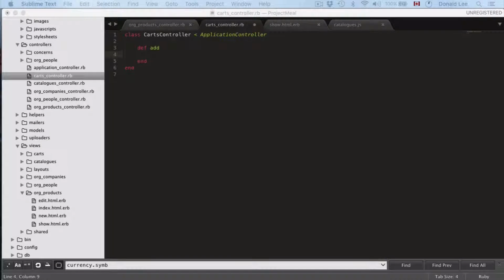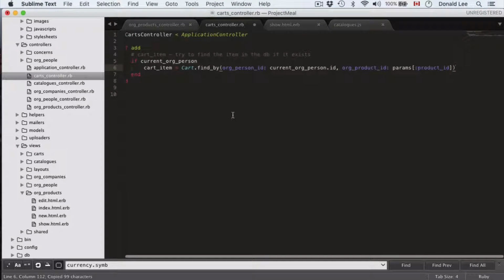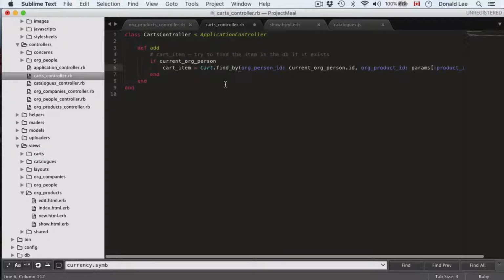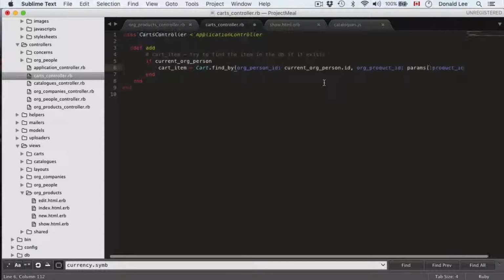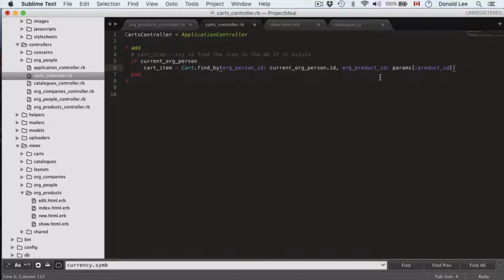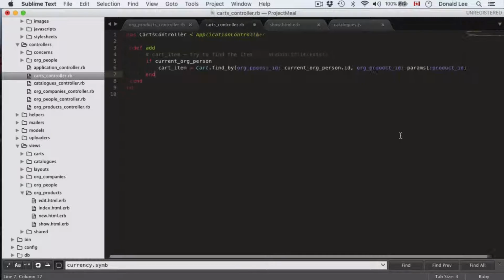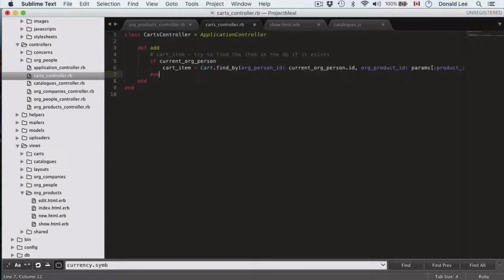Now, the first thing we want to do is try to find the item in the DB if it exists. So we do if current org person, and then we do an end. If this person is signed in, then we want to find everything that's in his cart. So we do cart item is equal to cart find by org person ID and the org product ID. We're going to find whether or not this item that we clicked add on is actually in the cart that is assigned to this person in the database.